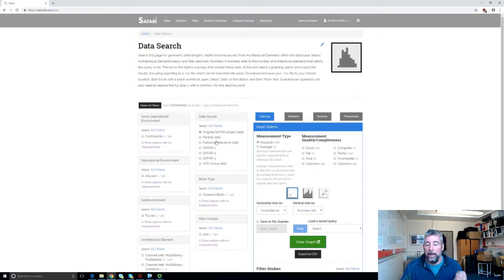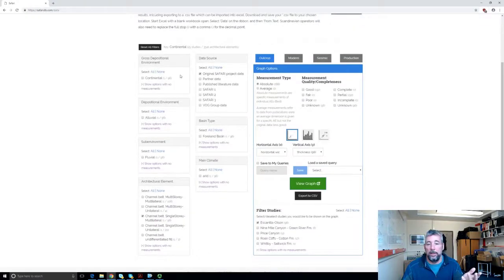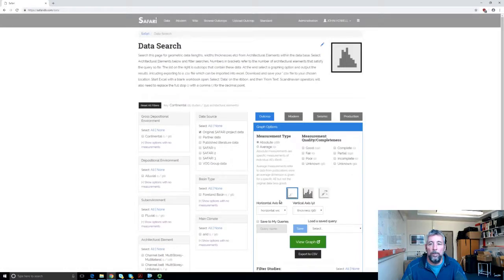And the key point here again is that it's auditable. If somebody says to you, why did you choose that particular value as the mean thickness for channels, you can go back into here and you can say, well, it's because I did a search on Safari on channel belt dimensions. I used the Escanilla as my analog, and that's why I chose those properties. So it's completely auditable and reusable for your data inputs to the object-based models.